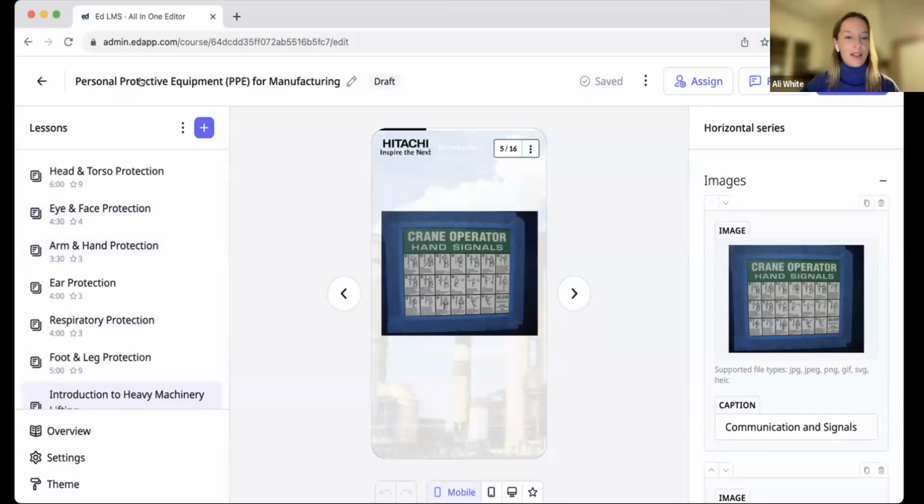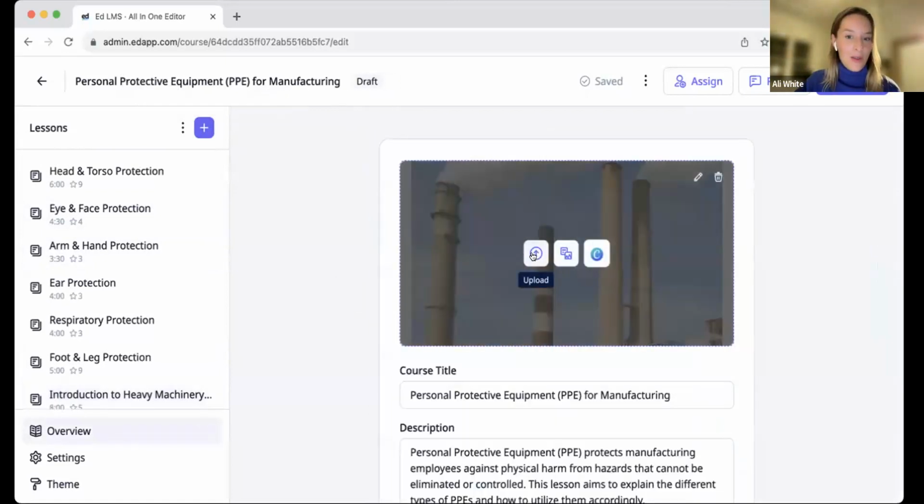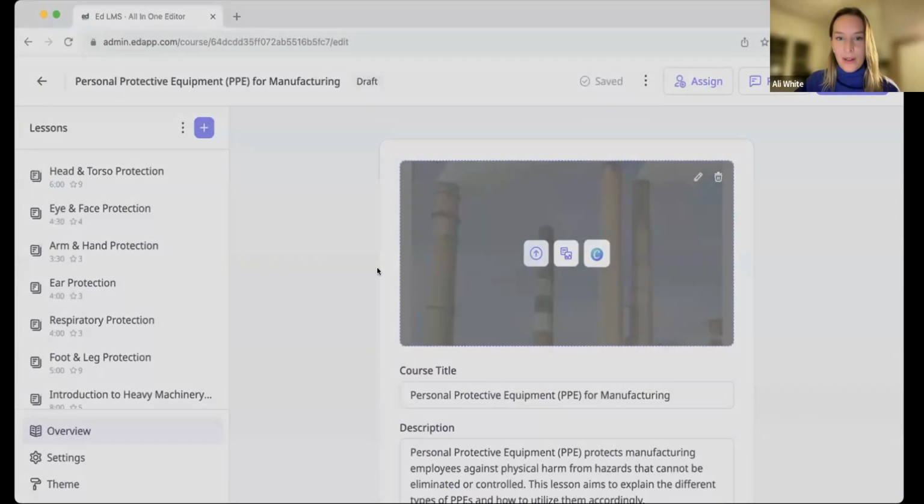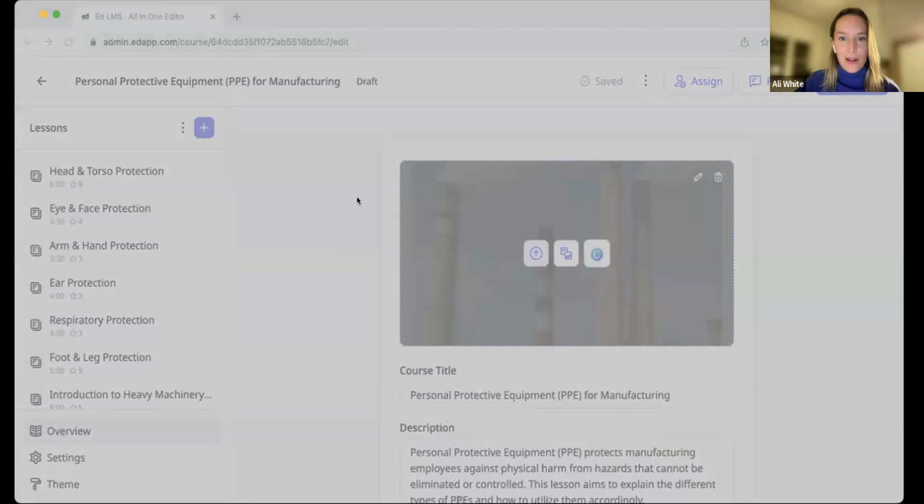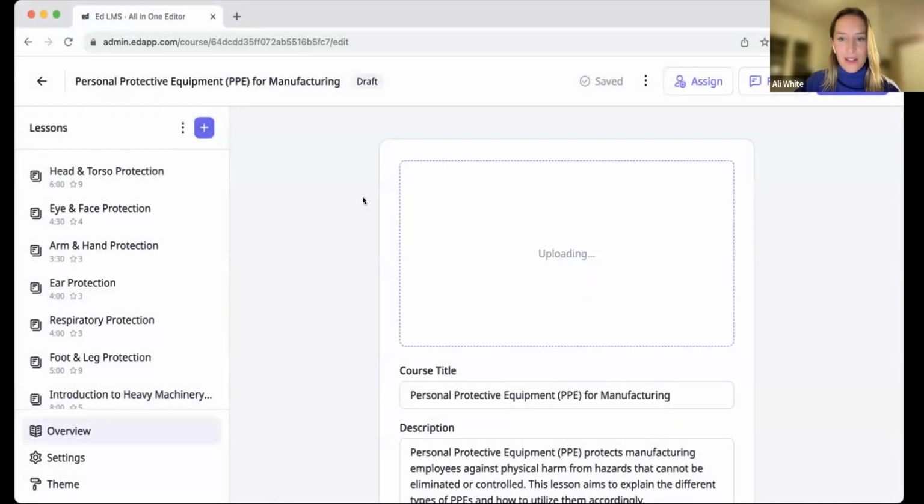Yeah, that's a great point. So on the top left here is where you can make any edits to the course title as well as the course cover. So I actually might upload one of the images that I chose for the background here. I think this one is nice and relevant.